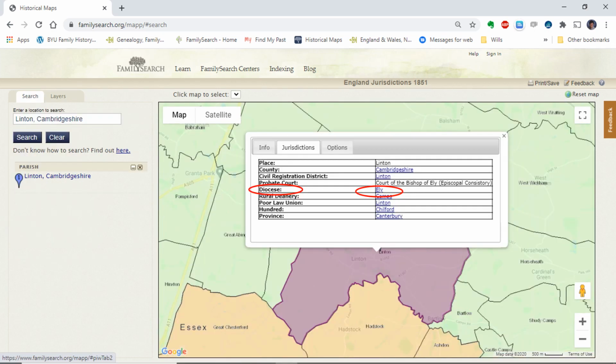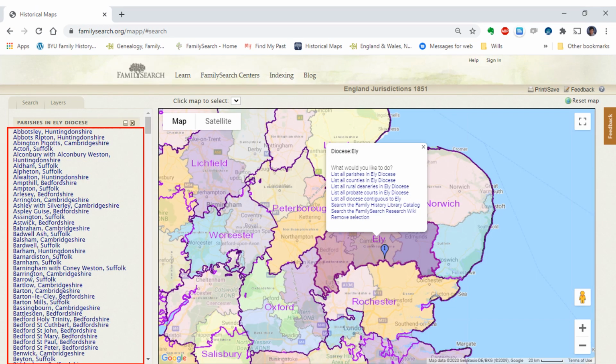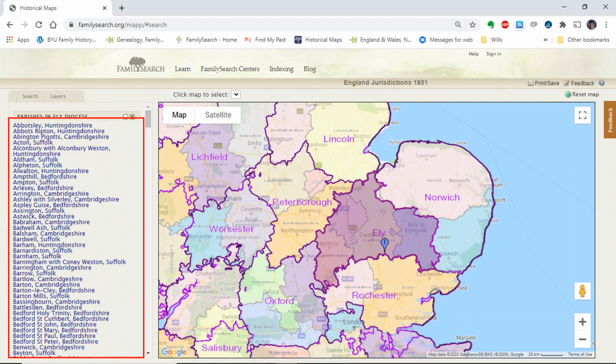The diocese is a large ecclesiastical division of the Church of England, presided over by a bishop. Ecclesiastical courts were administered by the diocese, so this division is important to know when you are searching for wills or other court records. As you can see, the diocese for Linton is Ely, outlined in purple. If at any time you want to remove the action box, just click the X in the top right-hand corner and it will disappear.